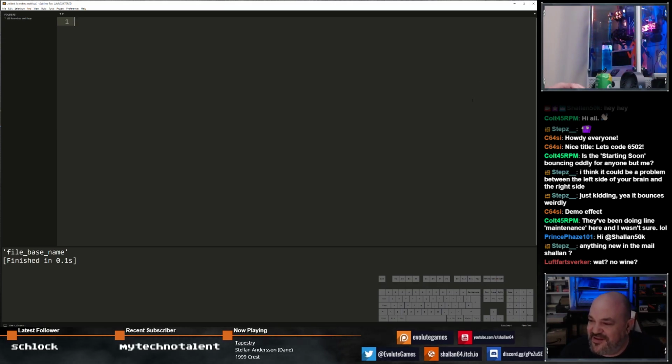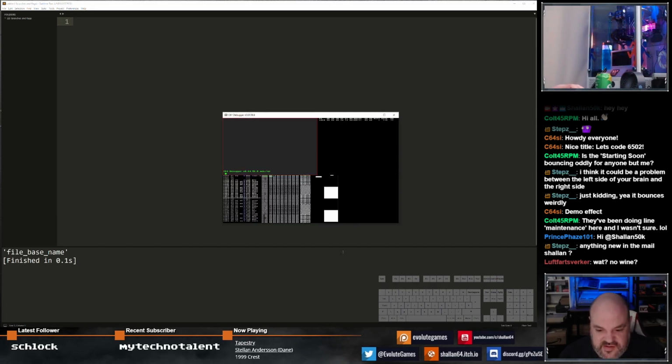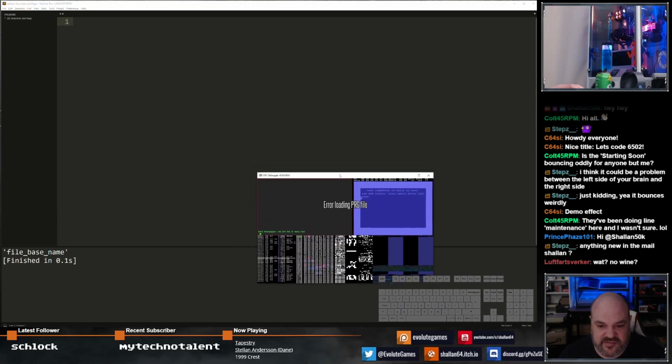I know it's unusual. All right, let's talk about... Let's open the debugger, because that's the easiest way to see the flags.